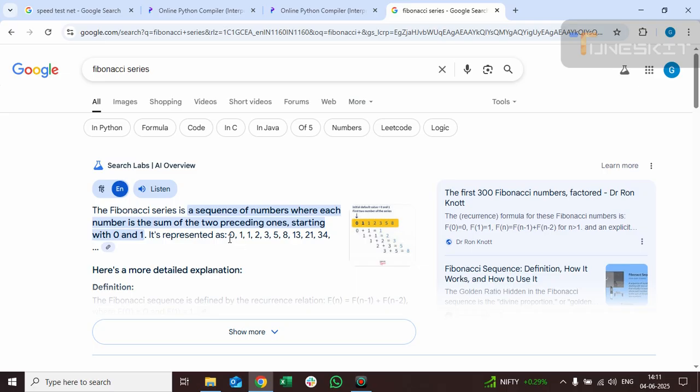First we start with two numbers, 0 and 1. The third number will be 0 plus 1, which is 1. Then the next number will be 1 plus 1, which is 2. Then 2 plus 1 is 3. Then 3 plus 2 is 5. 5 plus 3 is 8. And so on, the Fibonacci series goes on like this.